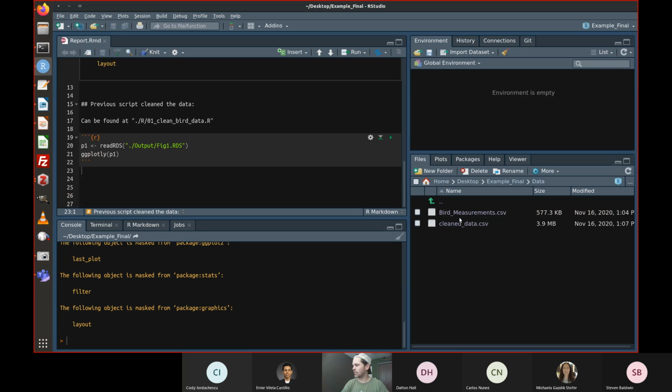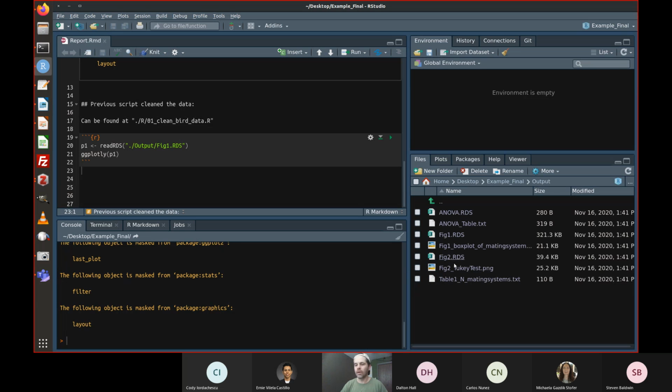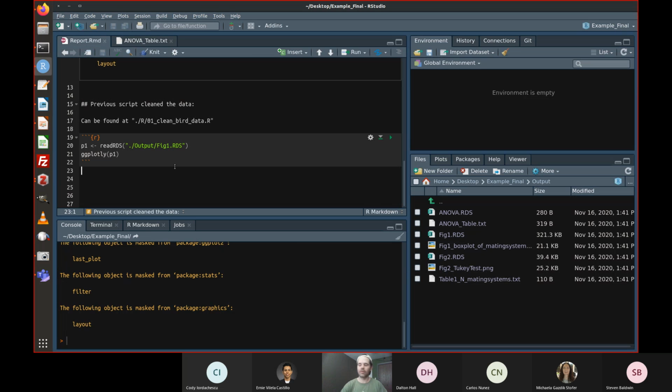This is awesome because if this raw data changes, like we add new rows to it or something, all we got to do is rerun our R scripts, recompile the report. Everything's corrected. All this output will also be changed if we had new data. The ANOVA table, here it is. So maybe we just add that to our report next.